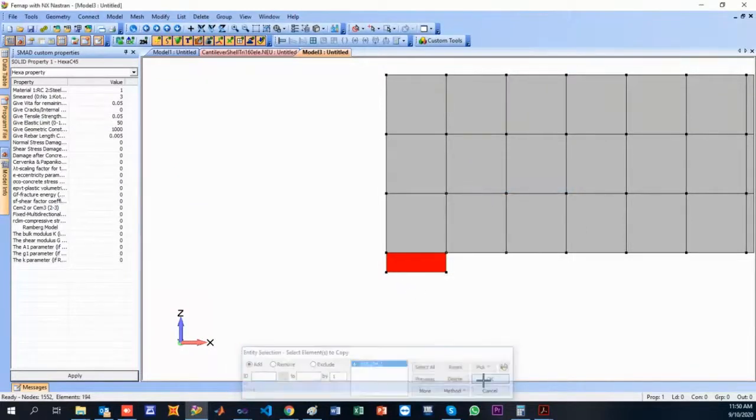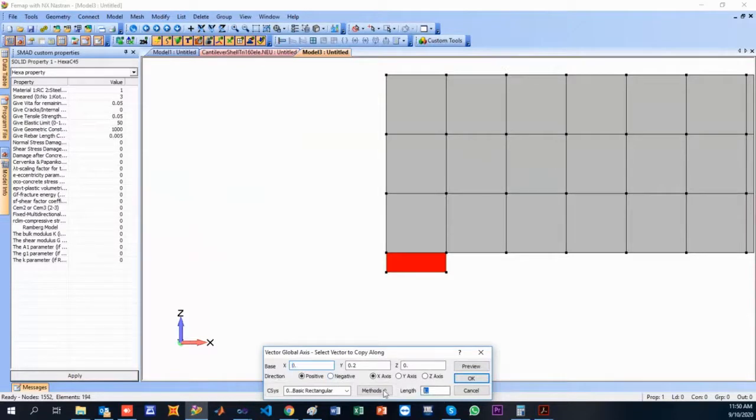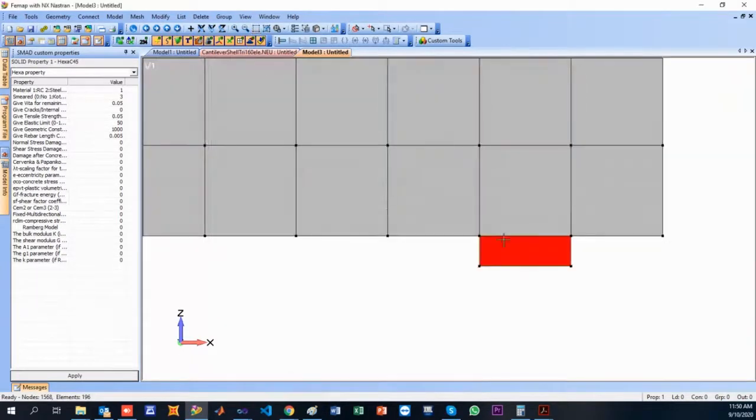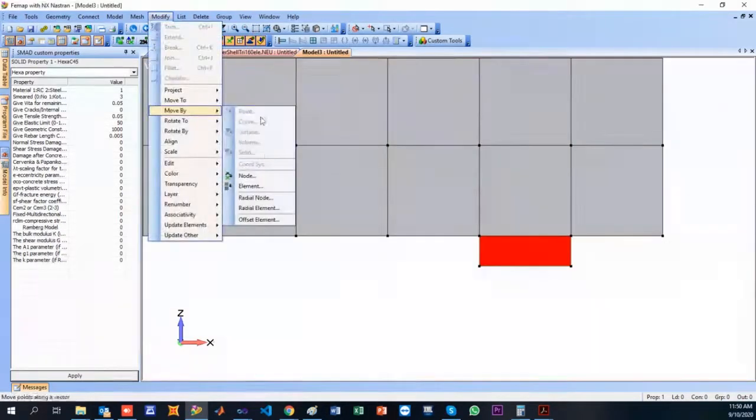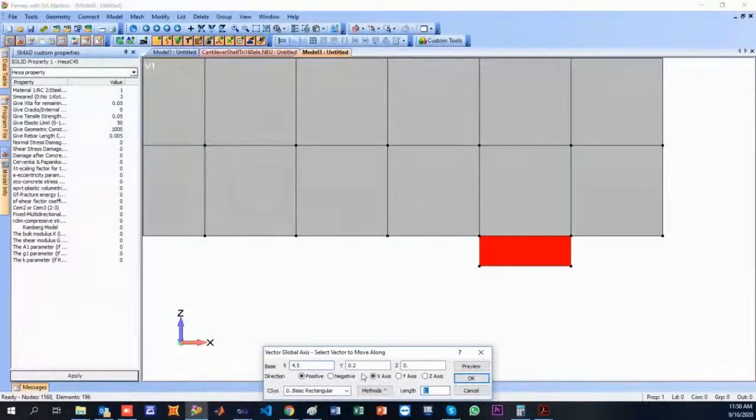Okay, I will copy this and move it 4.5 meters to the other side. Okay, let's see if this will cut it. No, it didn't. It's fine. We can fix it. We can perform move by element and of course move it by 15 cm.